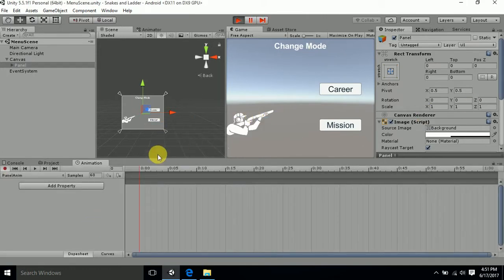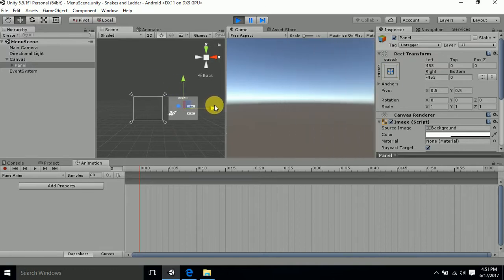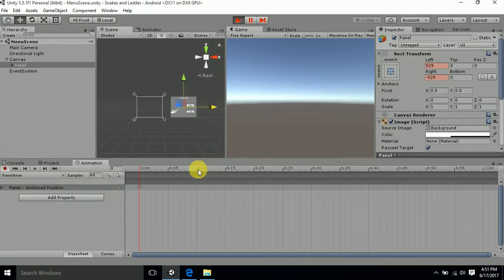So I know the position of the panel is 0 0 0 0, right? So what I'll do is I'll just stop this one, drag my panel this side, right? I'll drag my panel this side, and I'll play. Now what I'll do is I'll just drag it a bit by bit, click here.